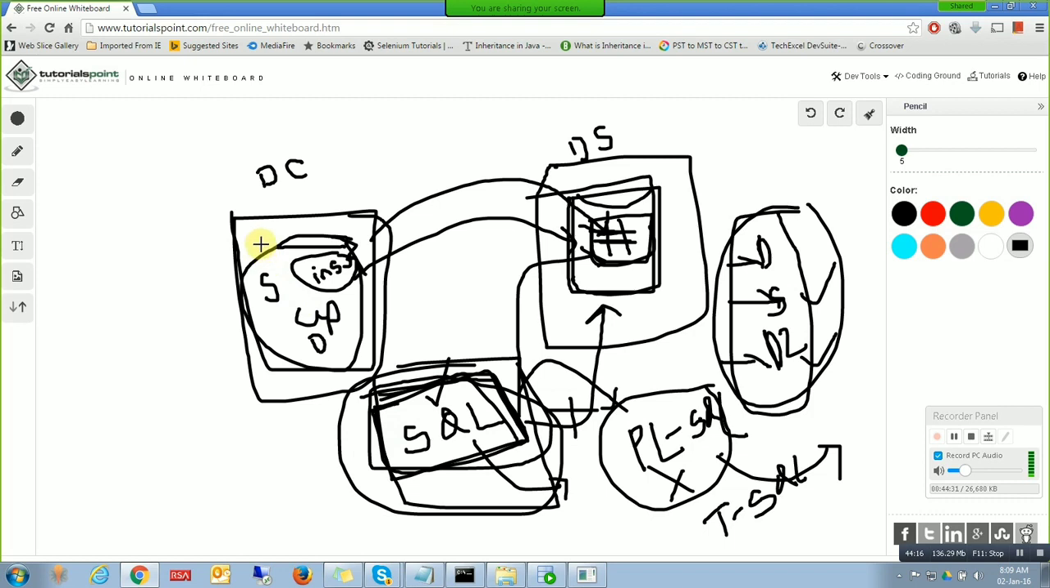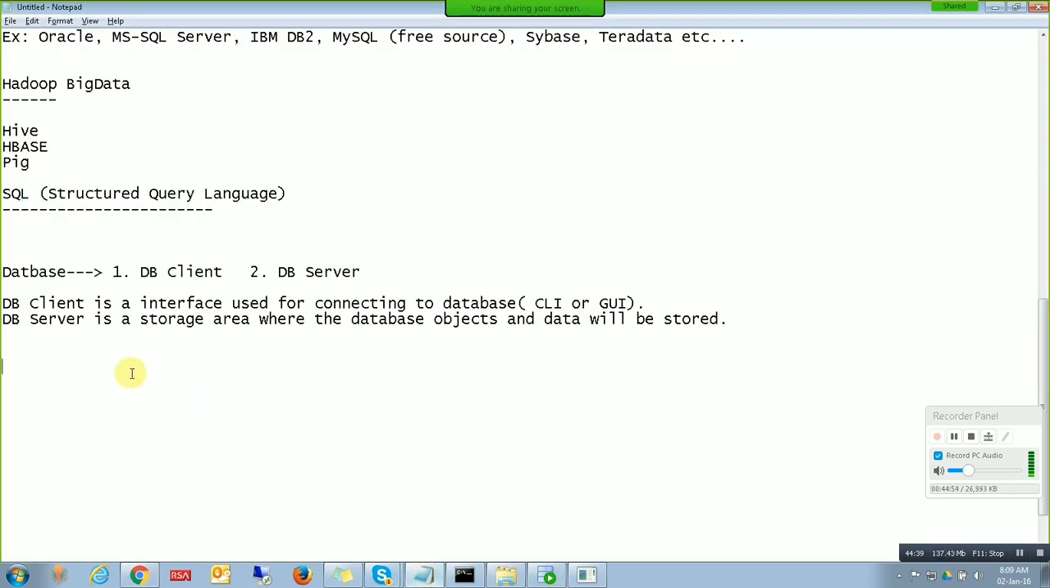Okay, so what is SQL now? SQL is a language used to communicate with the database objects. The database can understand only the SQL language. This is common for all the databases.